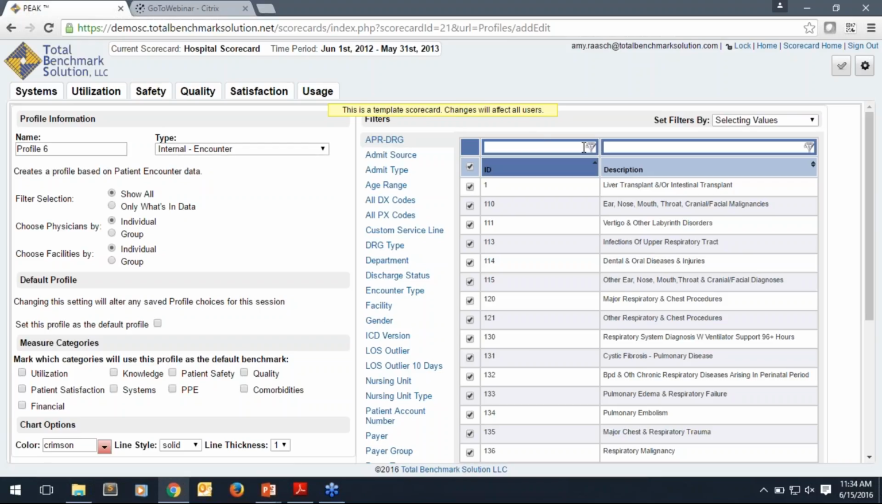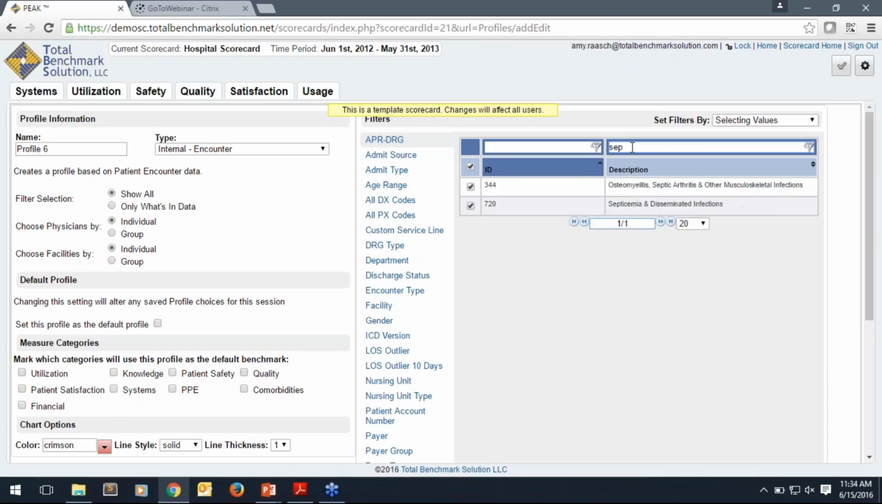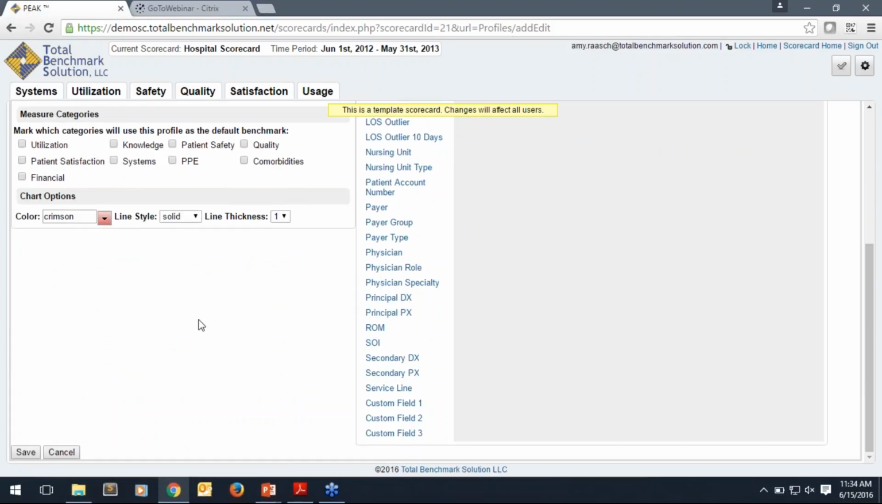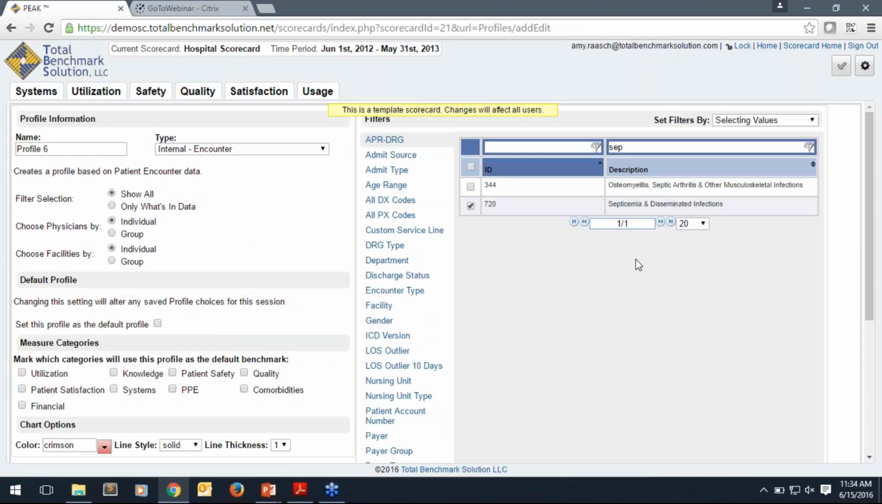So we can go in and specify, I want to create a patient population for my sepsis or my septicemia DRG. I can unselect all of those and just select my 720 sepsis APR DRG, give it a name, hit save at the bottom, and I have a new population that I can use within the scorecard that's only going to pull my septicemia APR DRG patients.